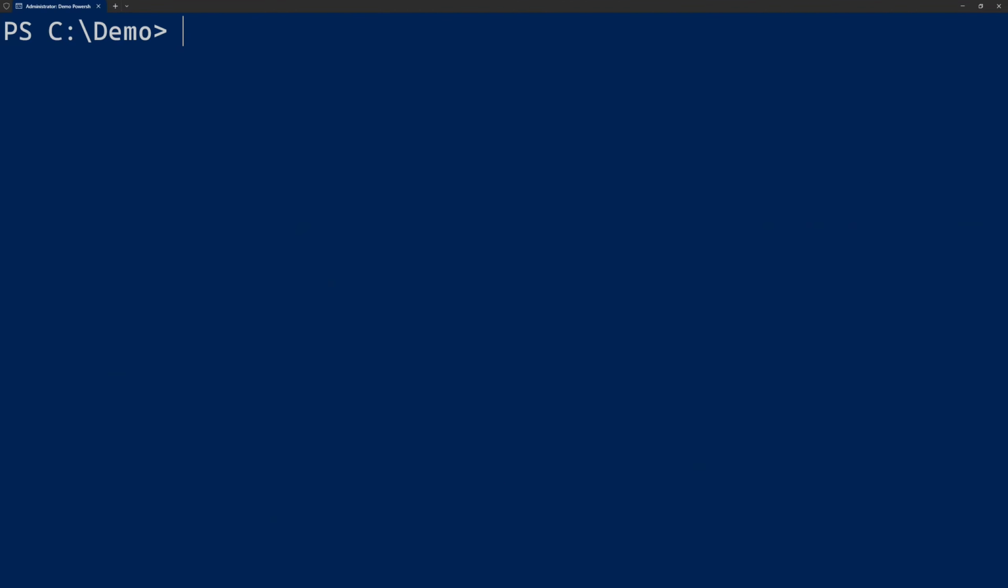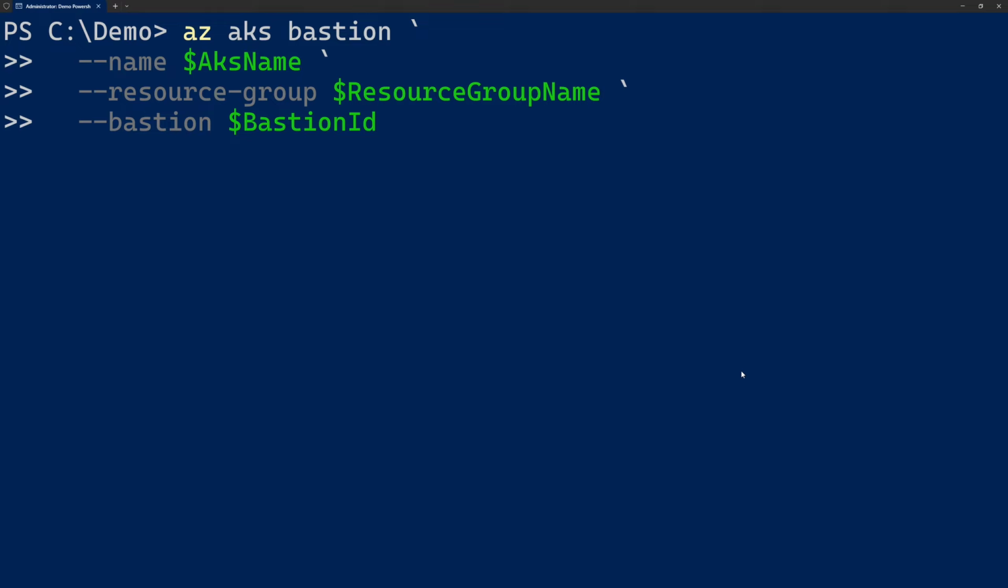Back in the terminal, all we have to do is the az aks bastion command. Then we provide the name of our AKS cluster, the resource group where it's deployed, and the ID of our Bastion. Before I said we need the ID for the VNet peering, but yeah, that was my mistake. We needed it to create the tunnel.